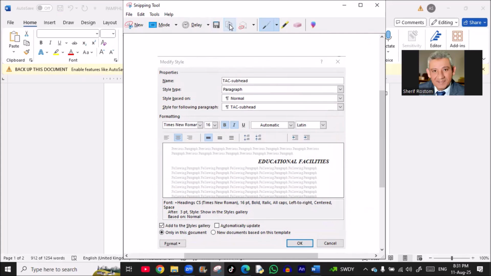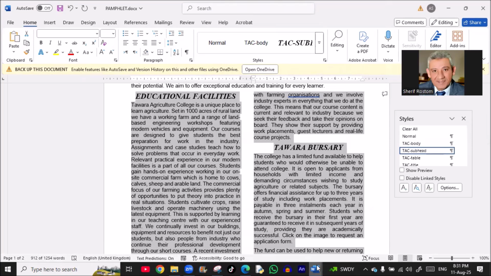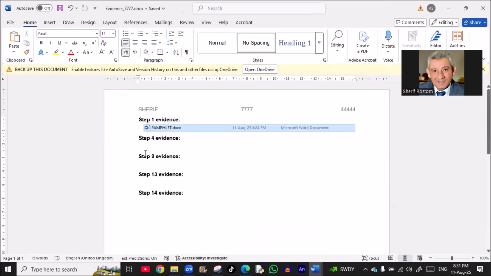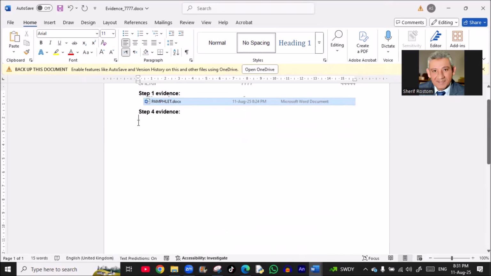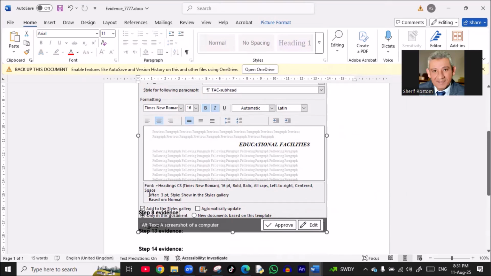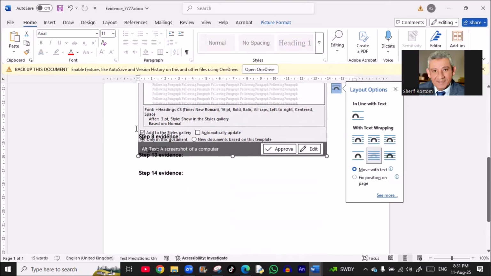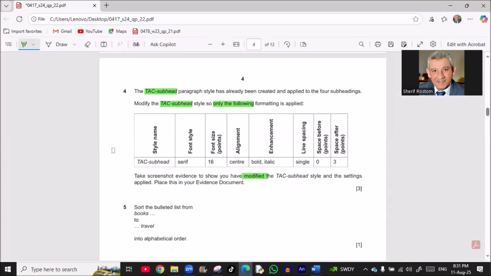And copy. Then OK. Let's go to our evidence. Let's make a space and press Control V for pasting, and make it behind and make these steps at the bottom. Save and get back to the exam.